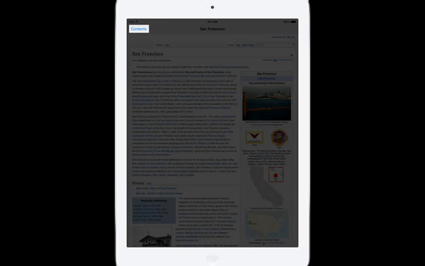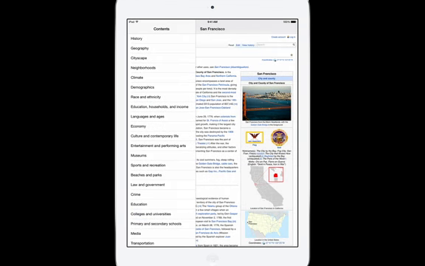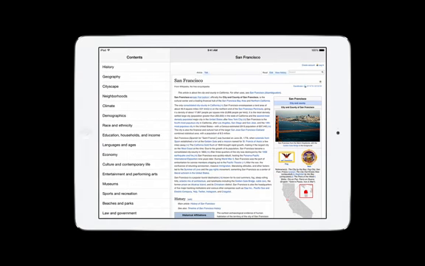So we have this little button in the top left corner, and when you tap it, you get the table of contents in a native UI table view. And when you're in landscape mode, you can always have it visible because of the extra space.